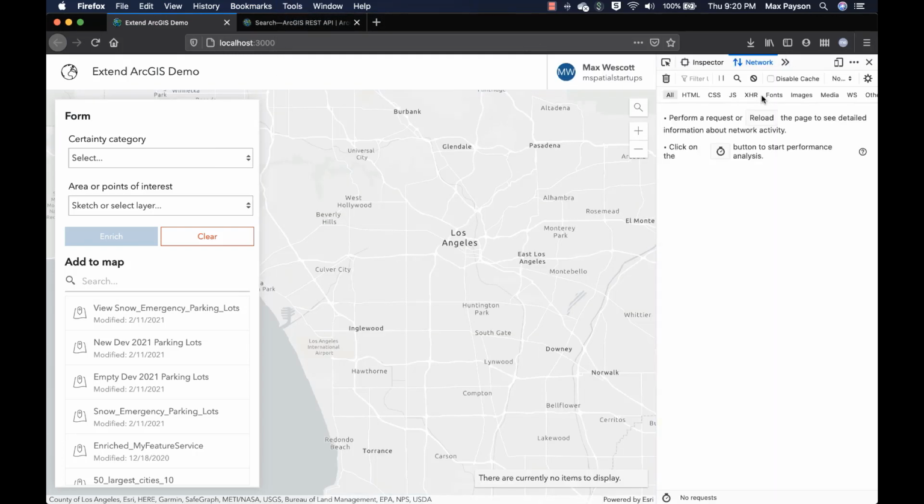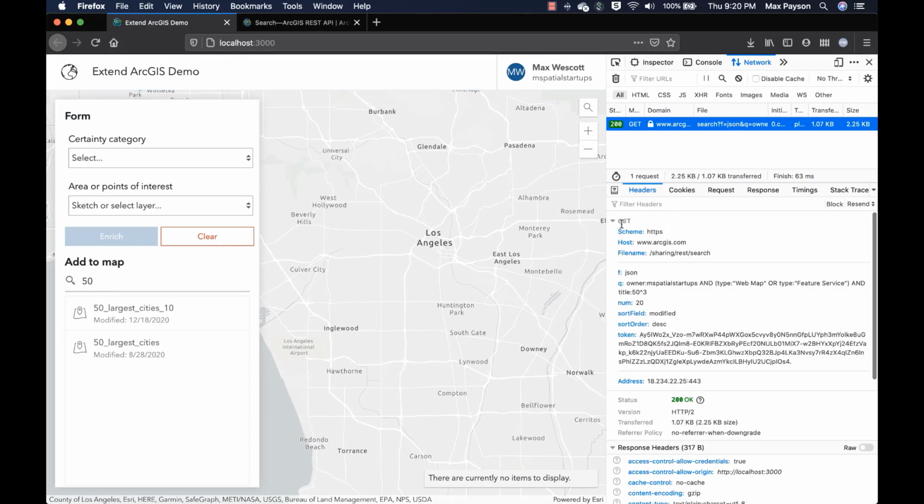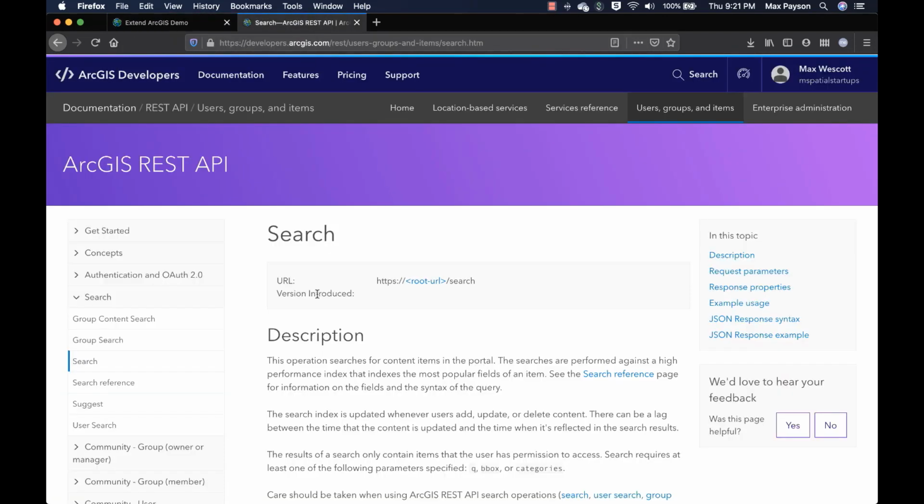If we go to the network tab and start typing in a search, let's say 50, this will fire off a request that performs that search. We can see that it passes in some query parameters, like the owner of this data is mspatial startups, it's a type web app or feature service, and the title starts with 50. So we dynamically pass the search string into the query, and then we get a response back from that query.